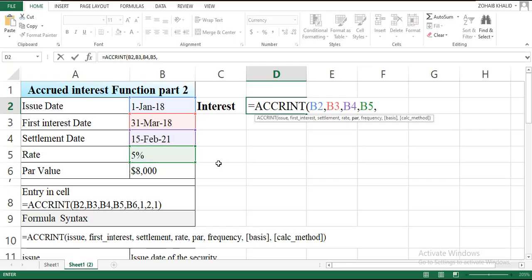After selecting B5, select B6. This is the par value of the security. After selecting par value, select frequency, which will show in the drop-down list. This is the number of coupon payments per year. The function will take, for annual payments, frequency equals 1. For semi-annual, frequency equals 2. For quarterly, frequency equals 4.